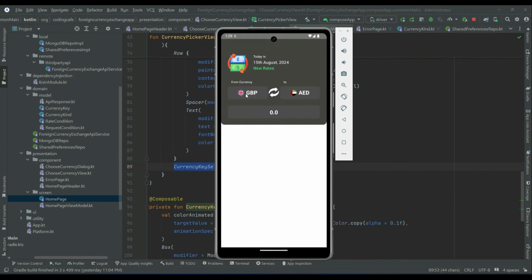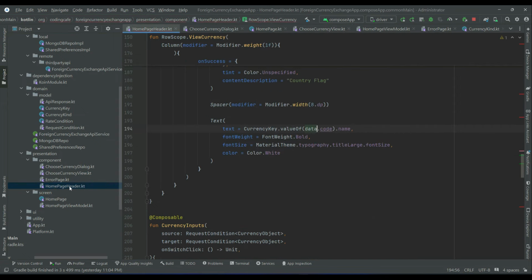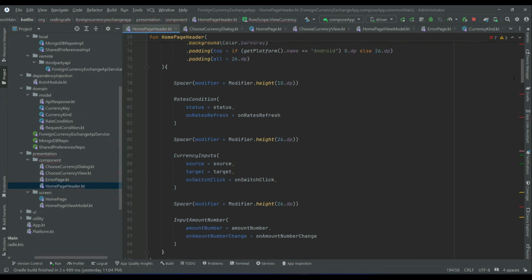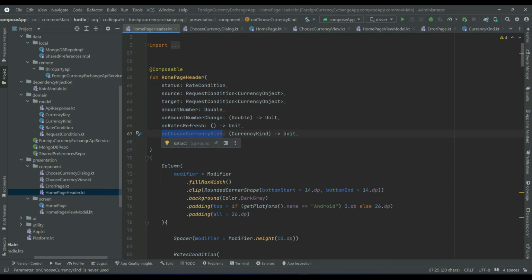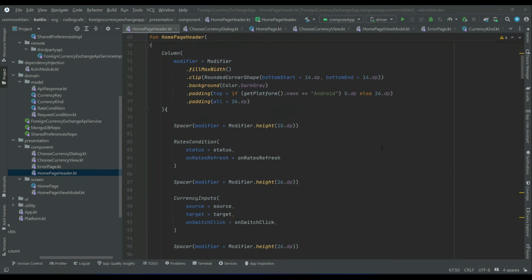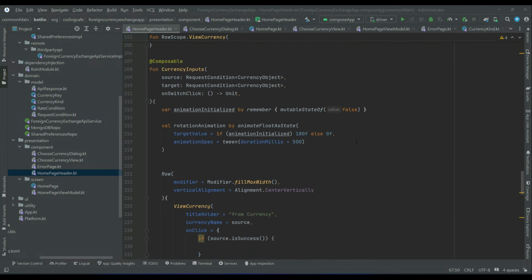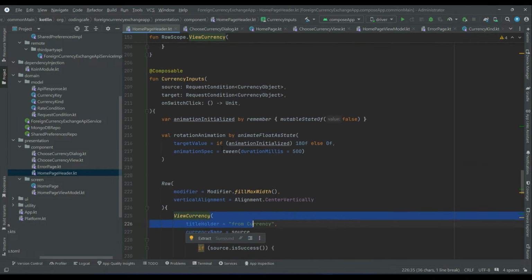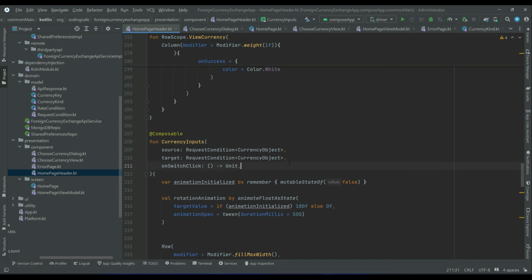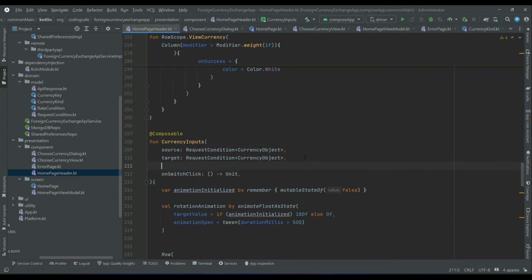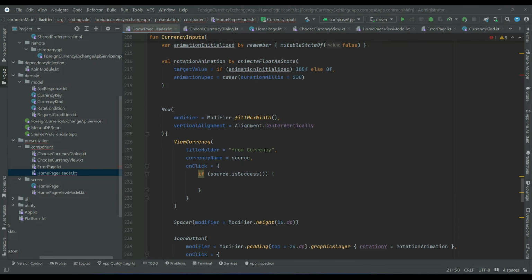Now when the user clicks on the currencies, either from or to, we have to manage the click listeners. Go to the homepage header. Here we have to add a parameter with the name onChooseCurrencyKind. Then after this, go to the currency inputs where we have the currency view from. Inside the currency inputs, let's add that as well, onChooseCurrencyKind.